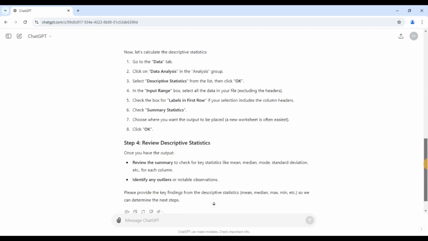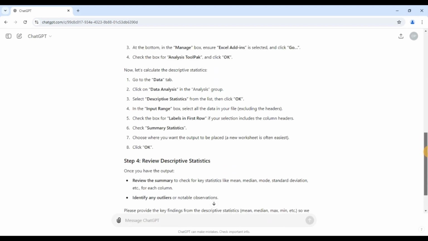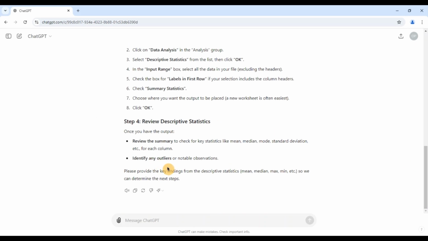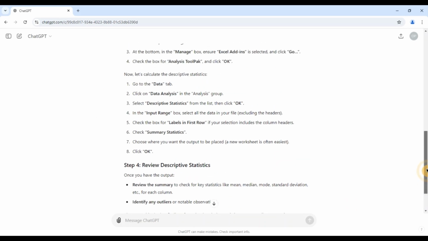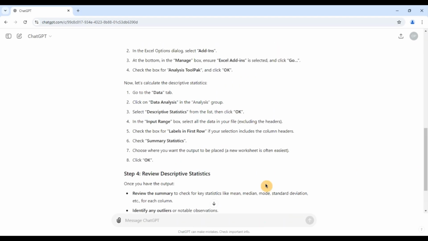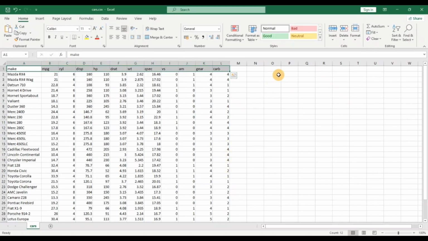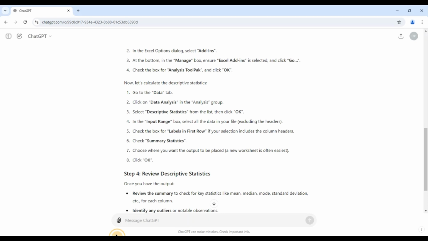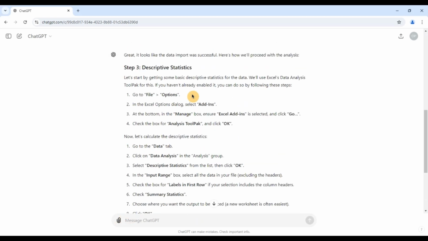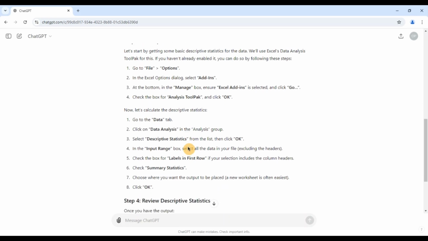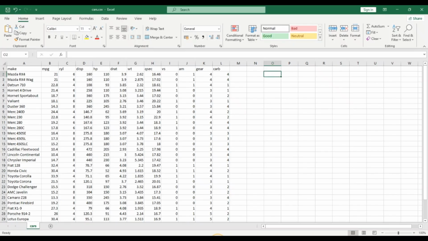It looks good. Okay, and it's asking me, after you do this, please provide the key findings. So let me do this. Okay, I'm going to go here. You can follow the instructions step by step, since I already know most of it, because I've been using Excel for a long time, but you can follow all the correct steps even if you're stuck. So I'm going to just follow the instructions.